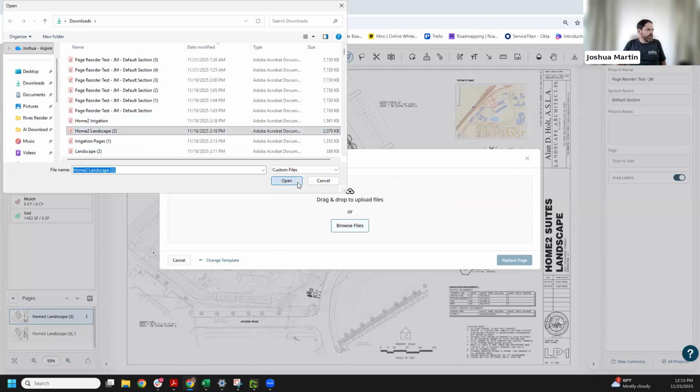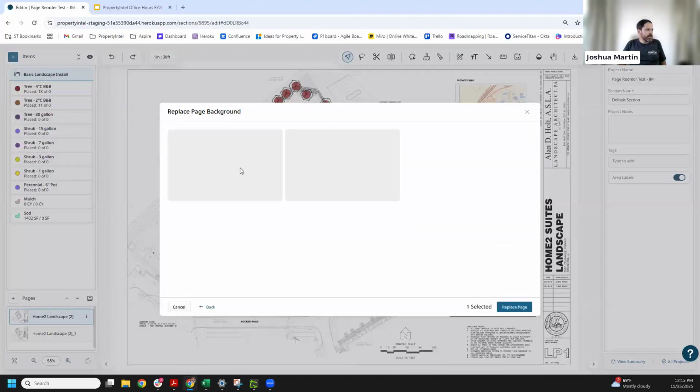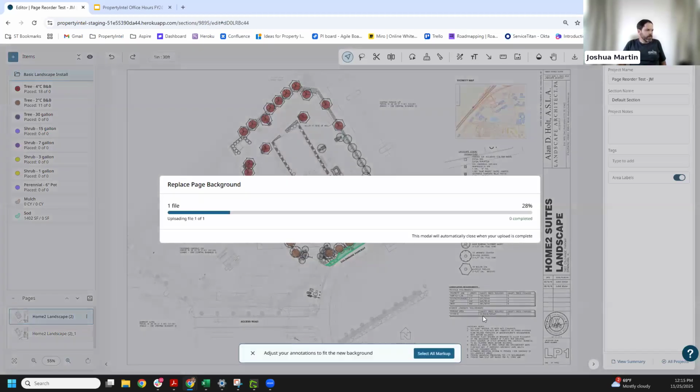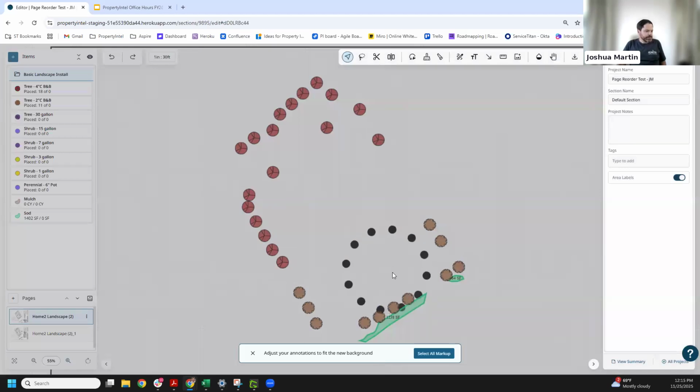I'm actually just going to replace it with the same background, just so it looks that way. But you can see here, like I was talking about, where you can only select one, same as before, replace the page. It'll upload it and process.